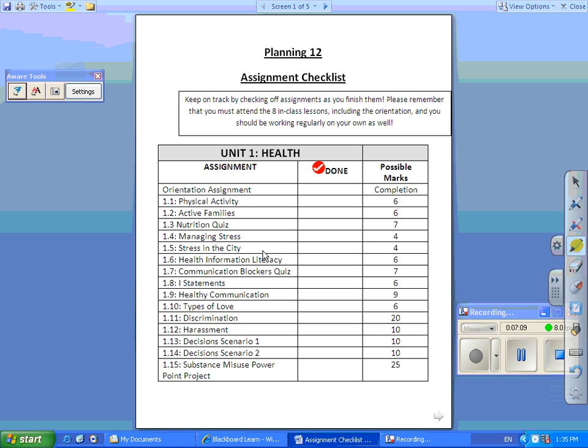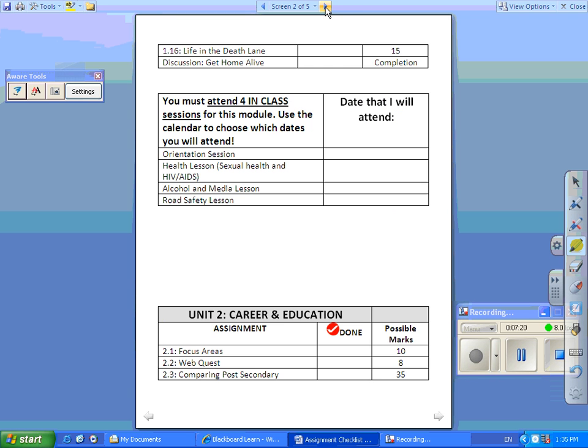If we have a quick look through, then you'll see that in each box it shows all of the assignments for each unit. So here are the Unit 1 assignments for health. On the second page, we see that there is a little box at the end of every unit that shows the in-class sessions that you must attend for that module or that unit. So you can see there that there are 4 lessons for health. The first one is an orientation, and that is what you're doing today watching this video. The second lesson is an in-class lesson on sexual health. There's also a lesson on alcohol and media and a lesson on road safety.